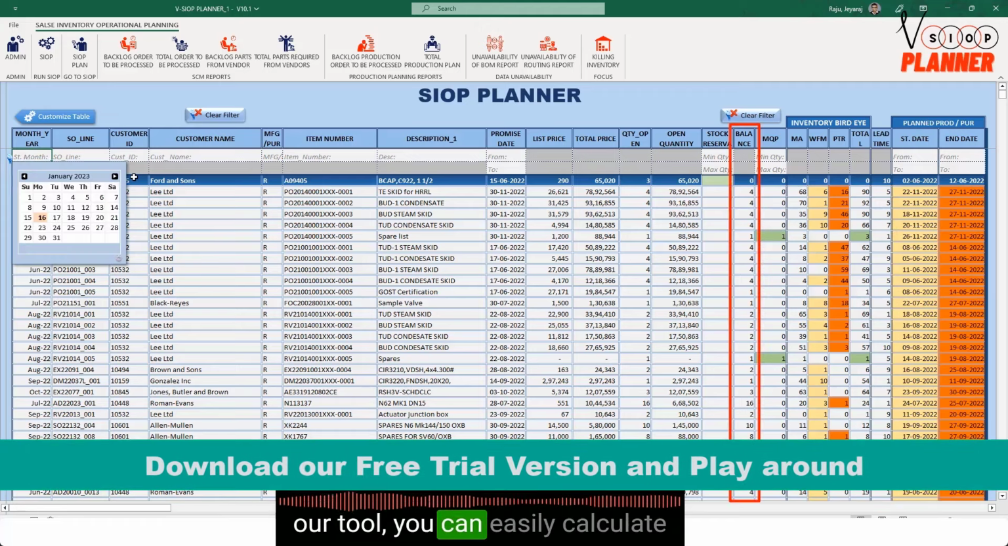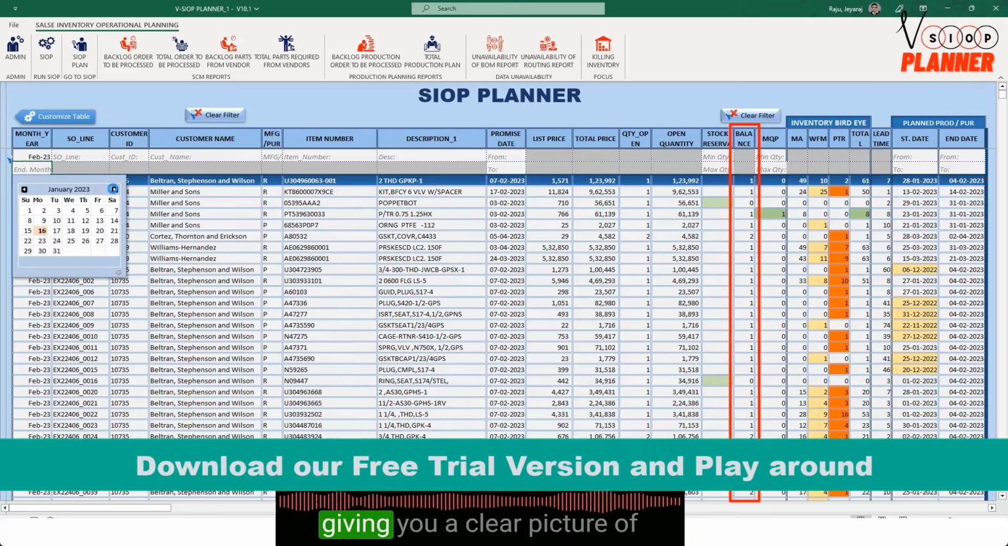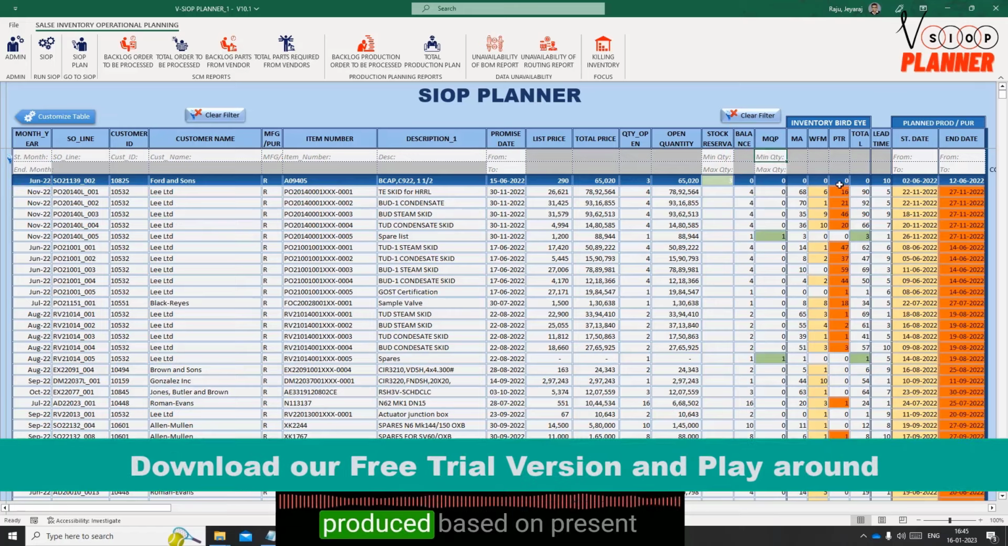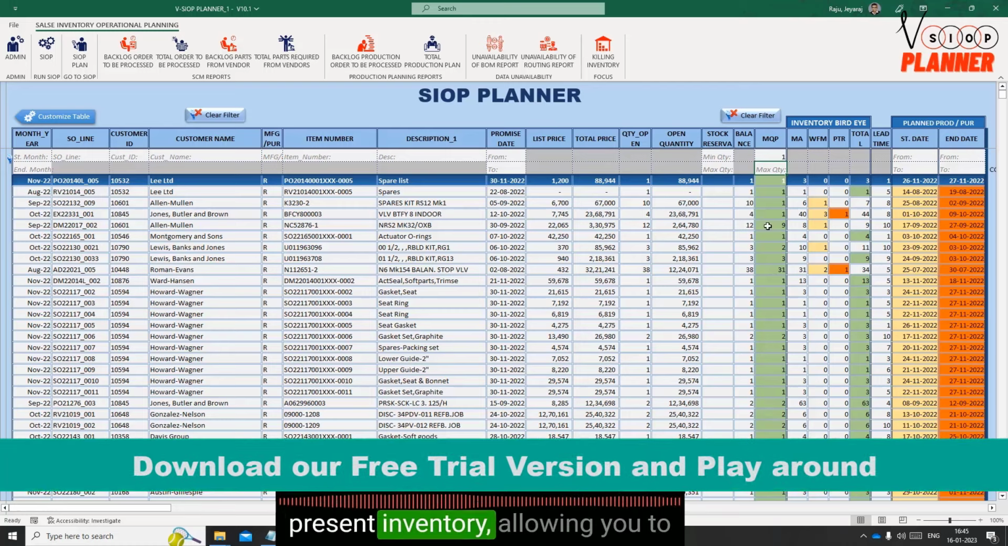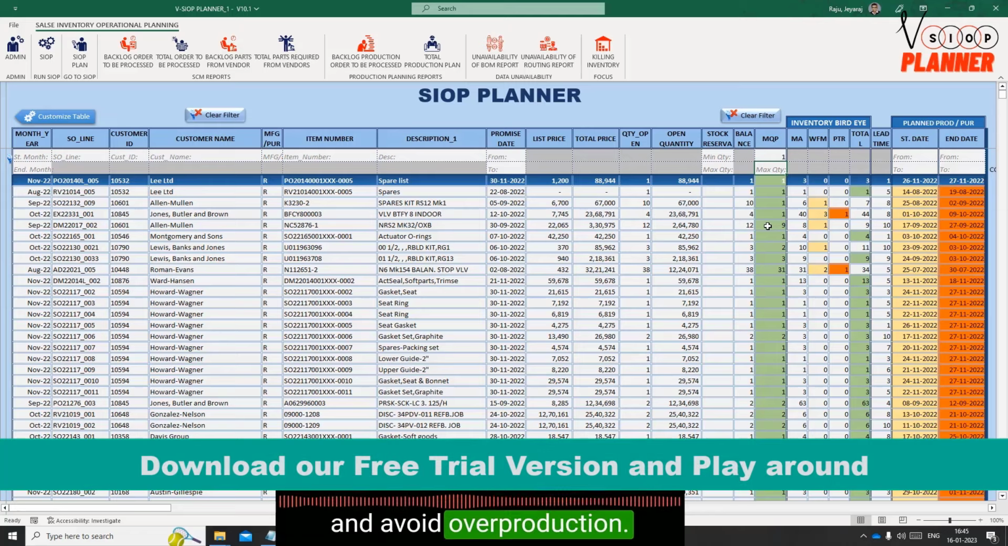Balance to be produced. With our tool, you can easily calculate the balance of products that need to be produced, giving you a clear picture of your production schedule. Minimum quantity that can be produced based on present inventory. Our tool also helps you identify the minimum quantity that can be produced on present inventory, allowing you to optimize your production schedule and avoid overproduction.